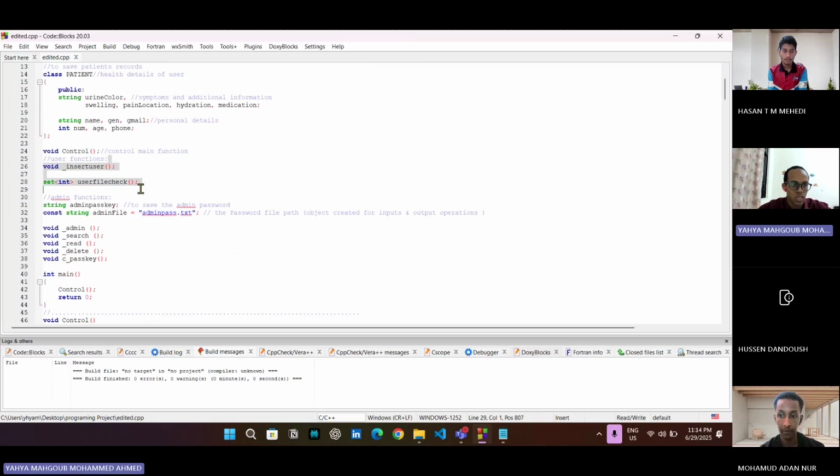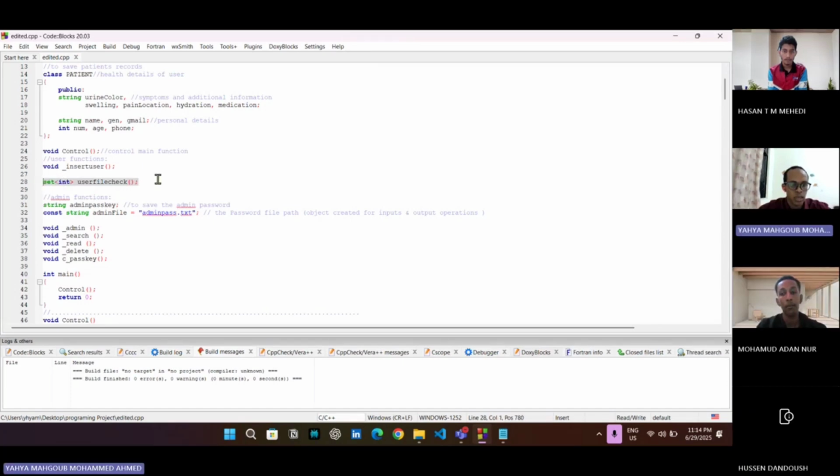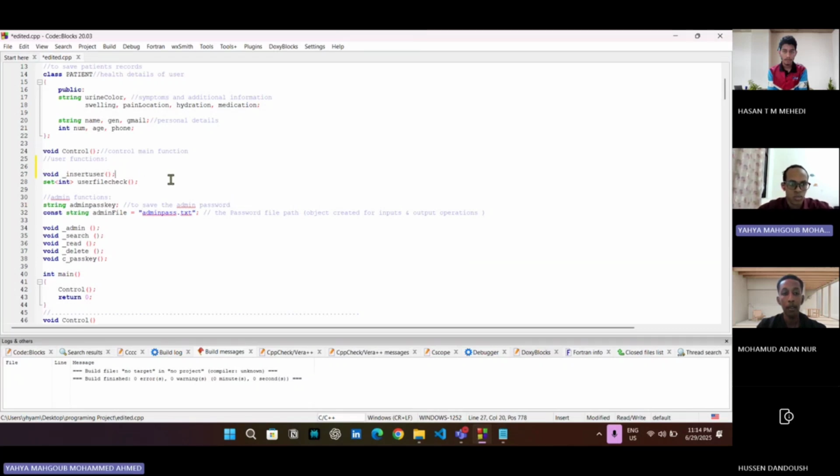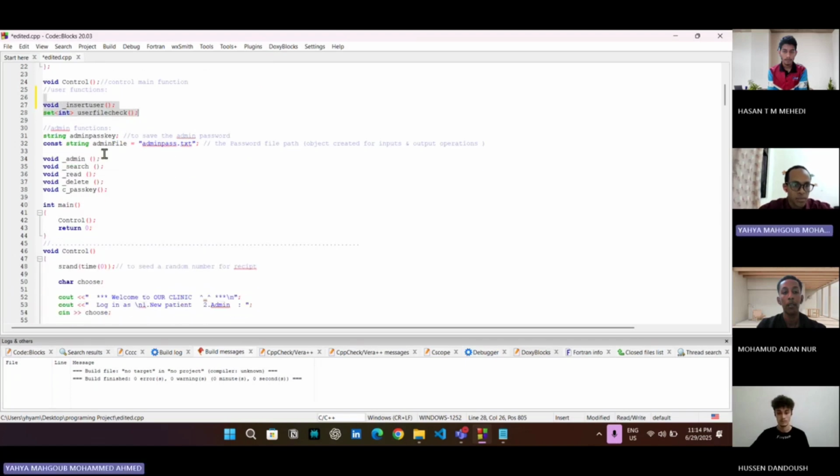User has two functions. This one is for options and entering information. The second one is to check whether the receipt number given to this patient is unique or not, and if not, to give him another unique number. Admin has five functions. We store the admin password in an outside file called admin.txt so that we can change the password and save it.